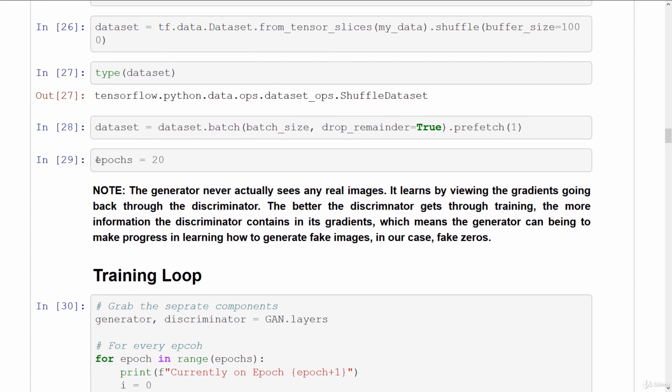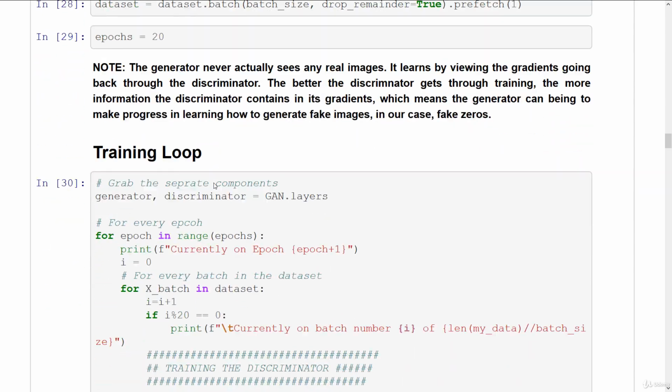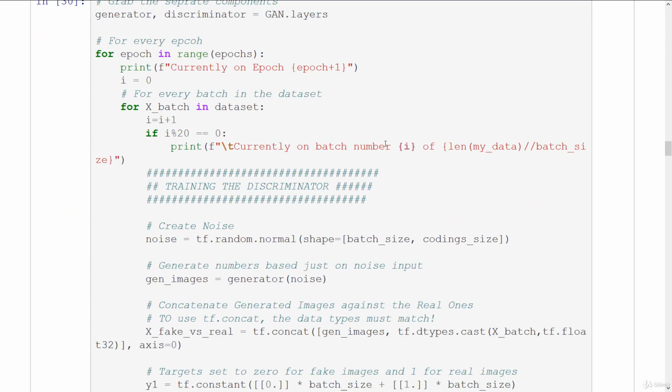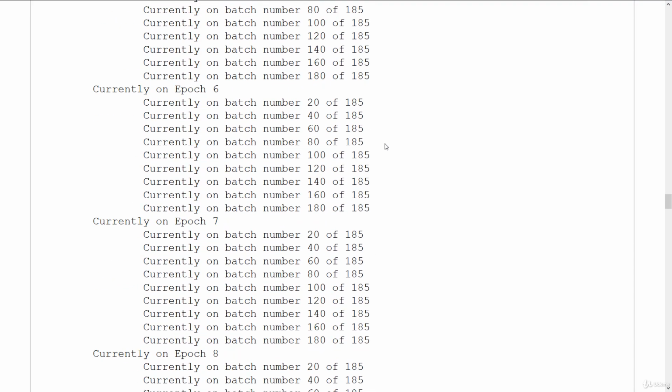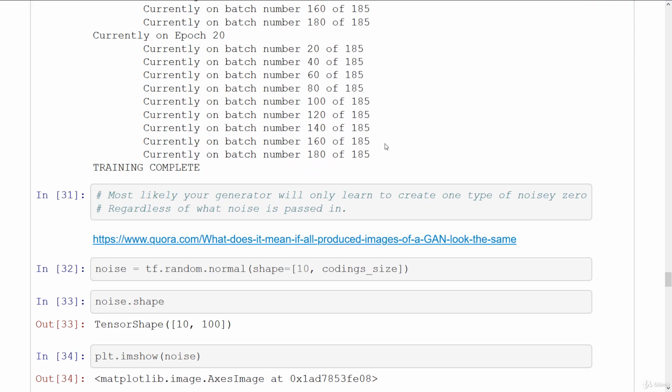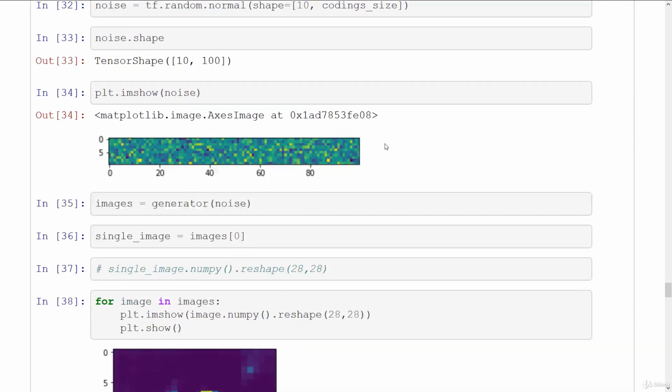One thing to note here is we're going to train this for a lot more epochs because these networks are a lot more complex. It's probably going to take a lot more epochs to actually get good results. And because of that, this is really where you need to be using GPU to have a reasonable amount of time for training. The training loop is pretty much exactly the same. So we see the exact same training loop as we did before. And if you scroll down, I trained it for 20 epochs here. You can see my results.